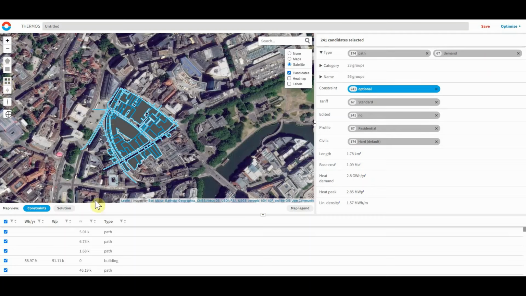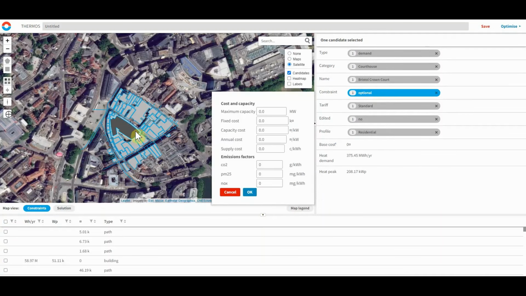Next, let's evaluate a network which connects up these buildings. There are two more steps left to do that. First, we need to define a heat supply location. So let's select one of the buildings on the map and press the S key to convert it into a supply. So this is showing a small window containing the supply parameters.